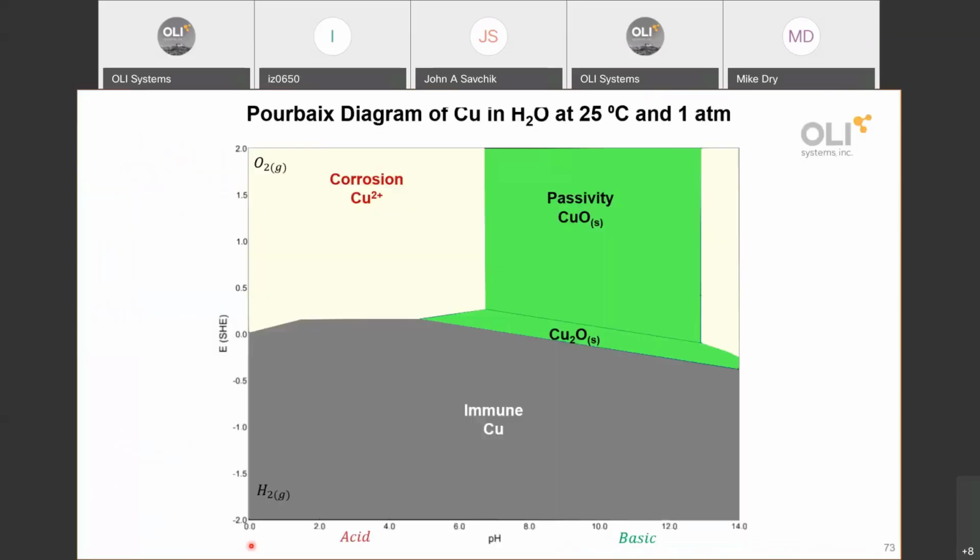Okay, so this is how we show the Pourbaix diagrams in the software. This is the color coding that we have for the representation of different areas in the Pourbaix diagram. Here I'm showing a Pourbaix diagram of copper in water at 25 degrees C and 1 atmosphere. This Pourbaix diagram shows the equilibrium potential of electrochemical reactions against pH. On the y-axis you have the electrochemical potential, and on the x-axis you have the pH.